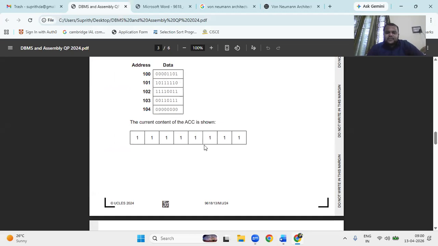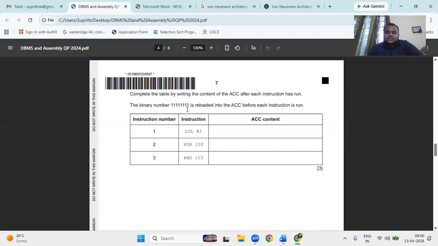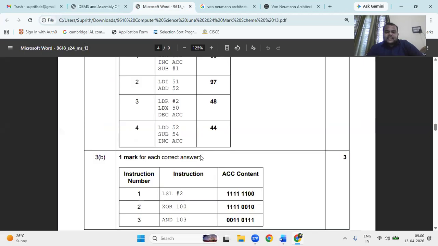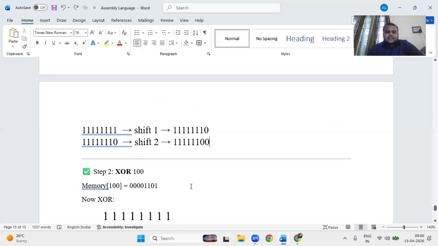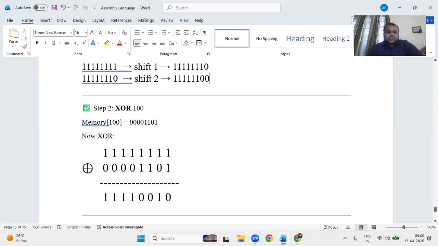And you can take the accumulator value 1111. Don't take the updated value of this accumulator, because he has given that every time it is going to reload. You can see the question properly. So the second one is XR. So what is the value stored? The accumulator is all 1s, and in 100 is stored 401101.